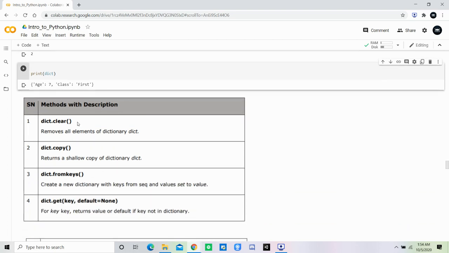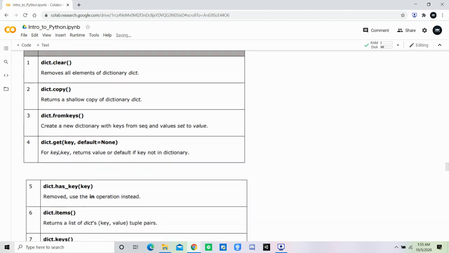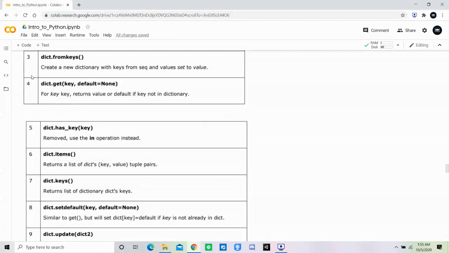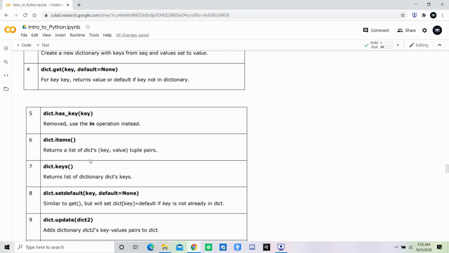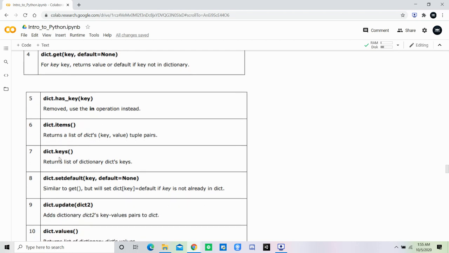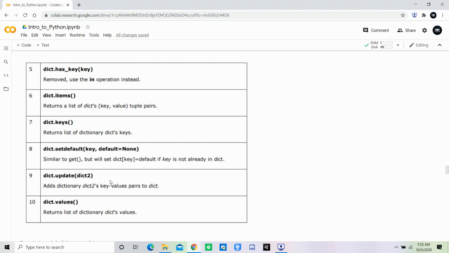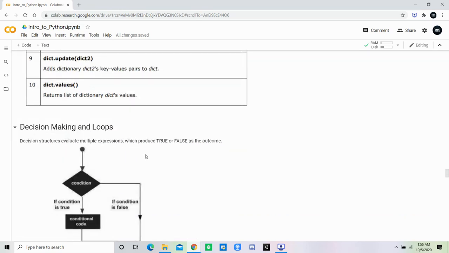The dot clear method removes all the elements inside this. Copy returns a shallow copy. You need to explore this yourself. Then dot get, dot items, dot keys, which I told you earlier, same as dot values, dot update, dot setdefault.